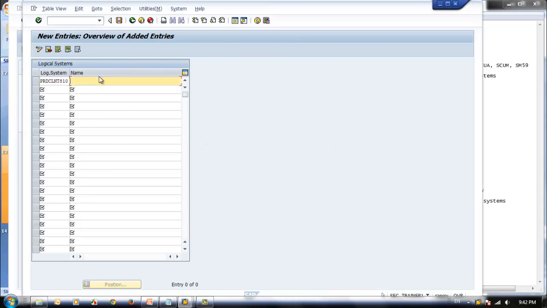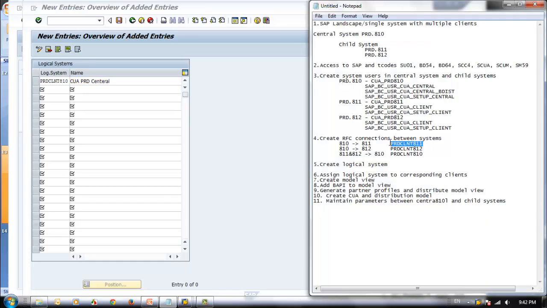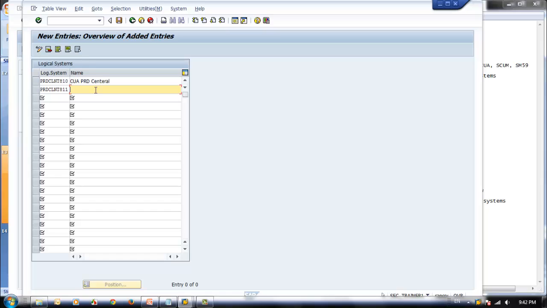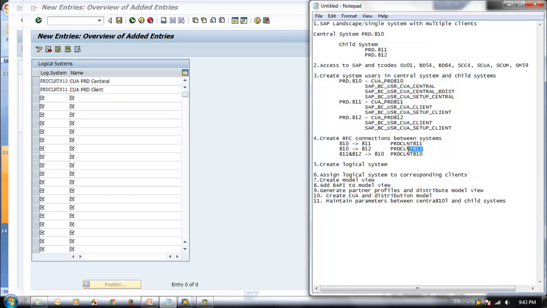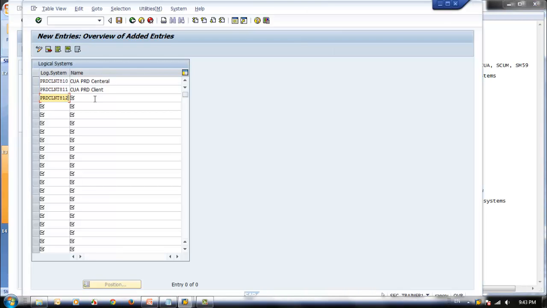First system is this one. This is CUA, PRD, central. Then the second one is CUA, PRD, client. The third one is CUA, PRD, client 2. Okay, so we create 3 logical systems. Let's save.